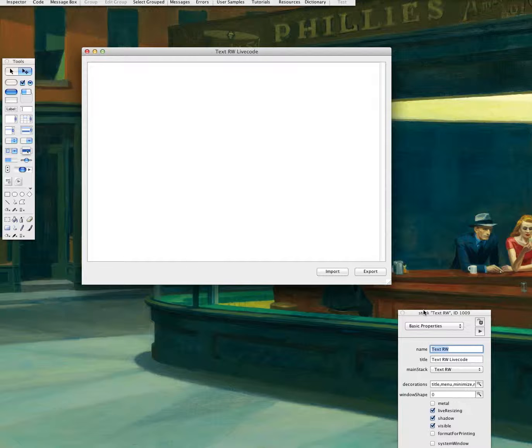Today we're going to talk about how you would import and export text, or read and write text, in both LiveCode and Xojo, so we can see how both work. So if you're a Xojo user who needs to work in LiveCode, or a LiveCode user who wants to work in Xojo, we can take a look.